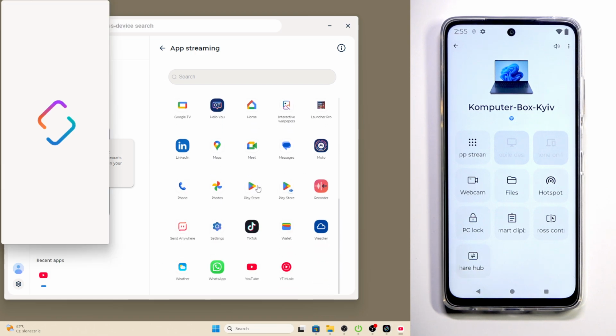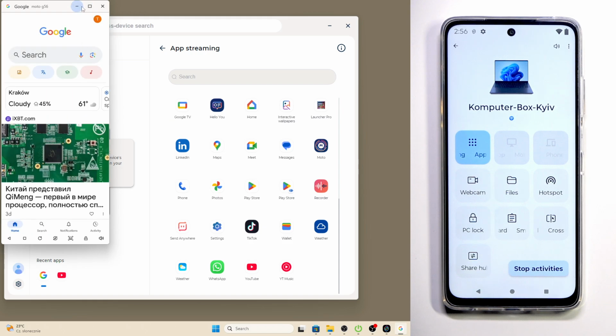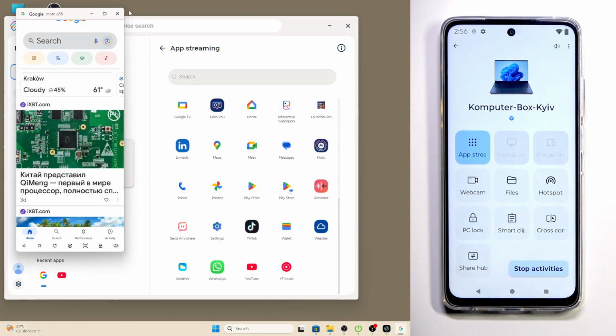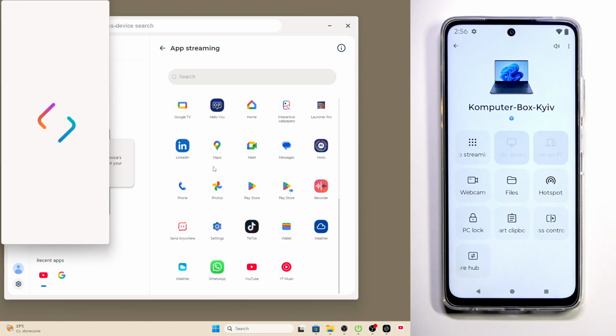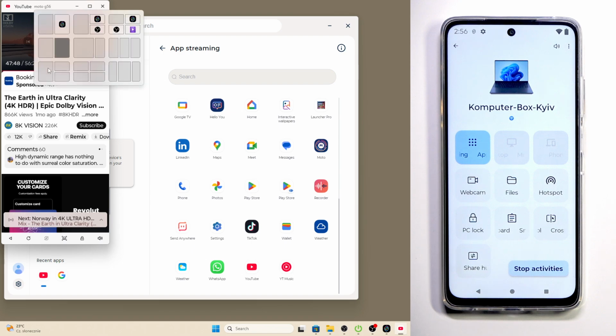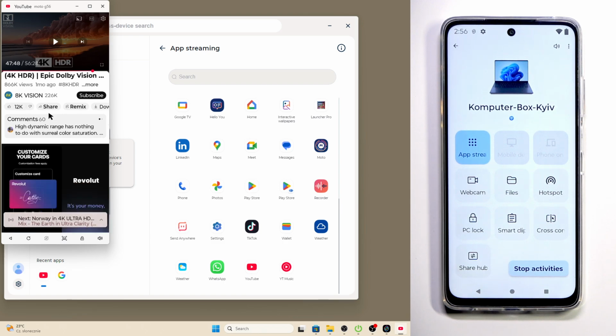YouTube. Okay, you can see now on my PC that the Google feature appeared, but I think I wanted YouTube, so let's click on YouTube. Okay, and now as you can see YouTube has been successfully launched on my PC. And of course it's the app from my Motorola, so I'm streaming the app from my phone to the PC.